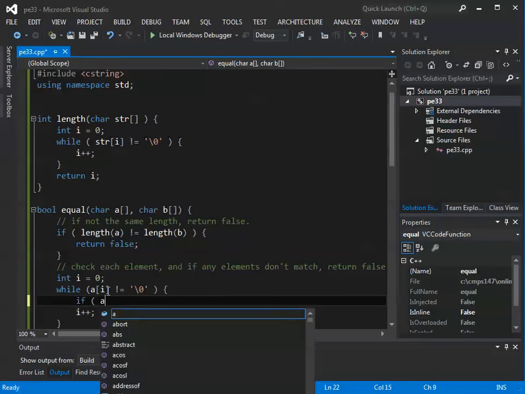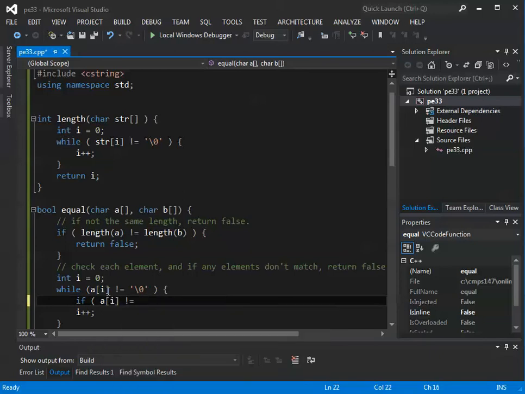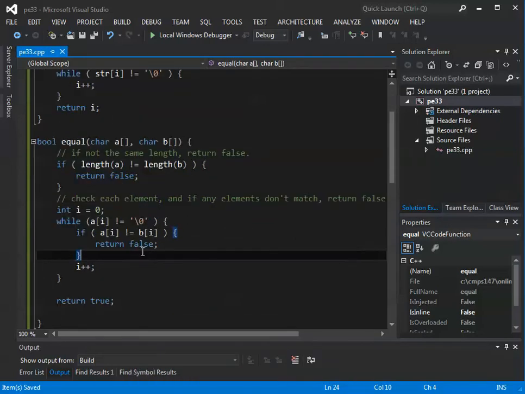So I'm going to say if AI is not equal to BI, return false. If I find characters that don't match, return false right away. If they do match, I'm not going to return true. I'm just going to move on to the next character. Keep going forward.